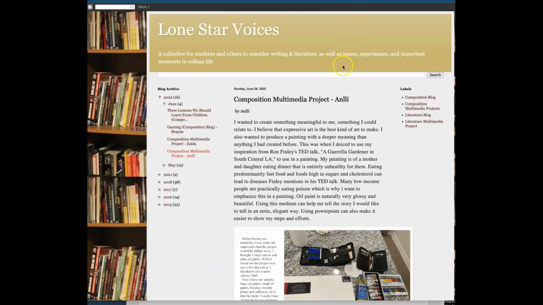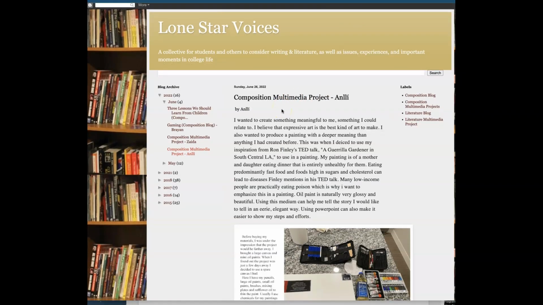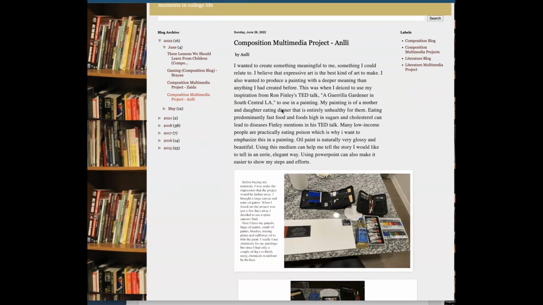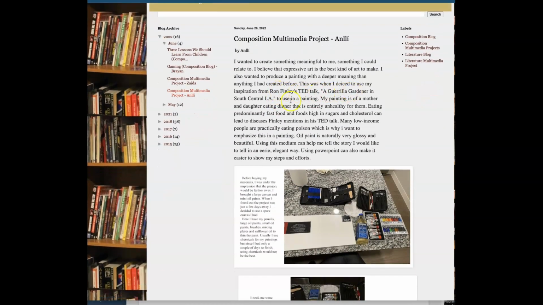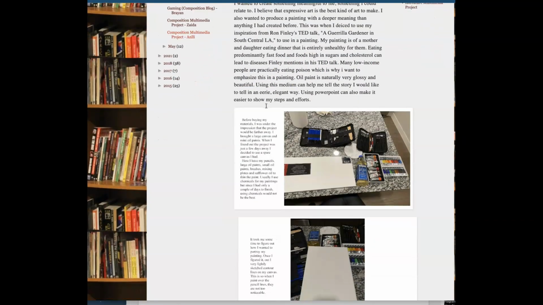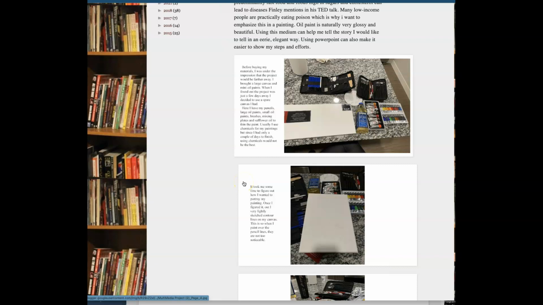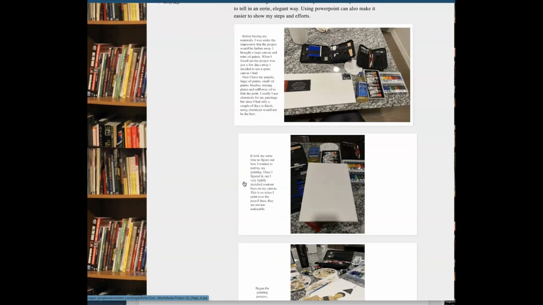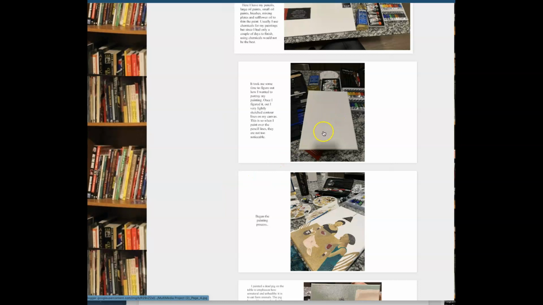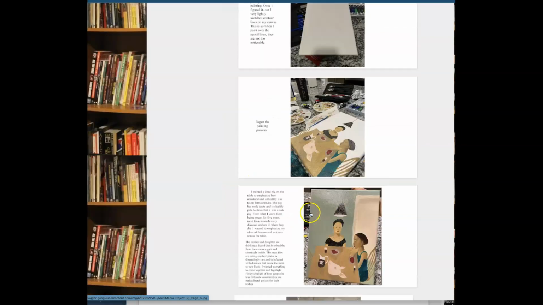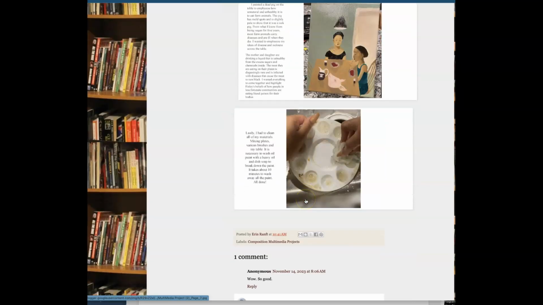So if we go to the Lone Star Voices blog that I curate, these are just some examples from previous students who agreed to share their work. This is Anyi's, and Anyi wanted to do some artwork related to Ron Finley's TED Talk. So she put together a PowerPoint, and I just took the images from the PowerPoint to load them here. And she gave explanations of what she was doing to show the process, the progress. She didn't just include the final piece, right? You can see that there's some sketching in there. And then with all the explanation, she just showed the steps.